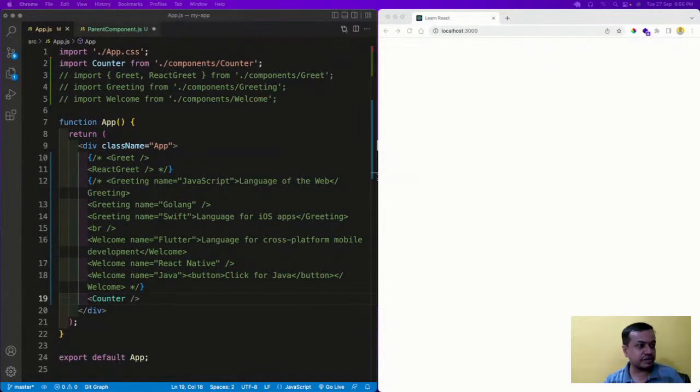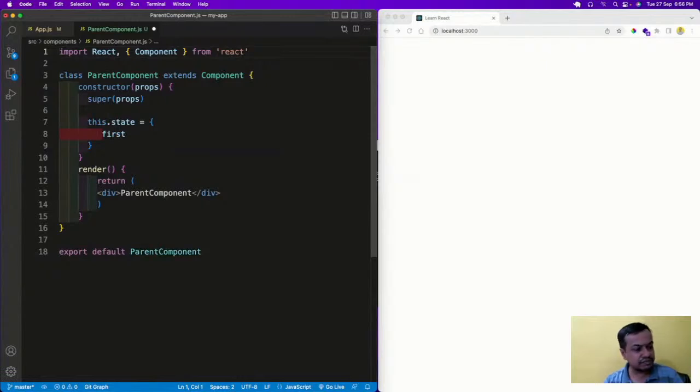So where were we? We were learning method as props. As I told, it is like the data will come in the opposite direction. How will it come in the opposite direction?